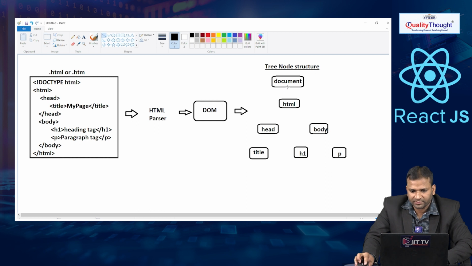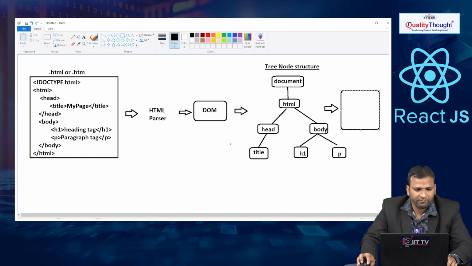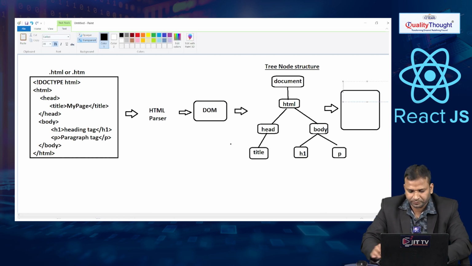So it will come like this. Here it will point, here it will come. Again the body will have it like this. Then here we have the title. So like this it will represent a tree node structure, and here we will get my page, heading tag, paragraph tag. Later, after this conversion to a tree node structure, only then our document will execute in a browser window.